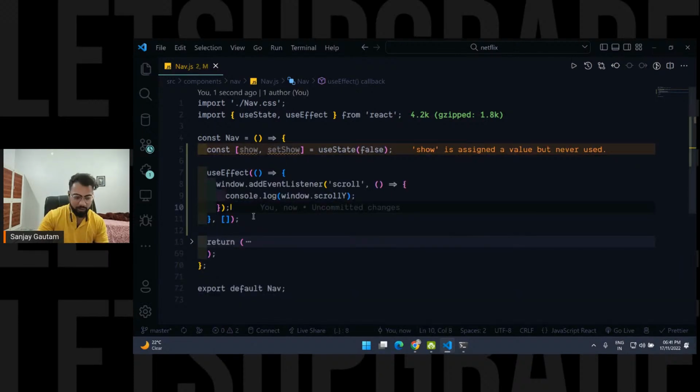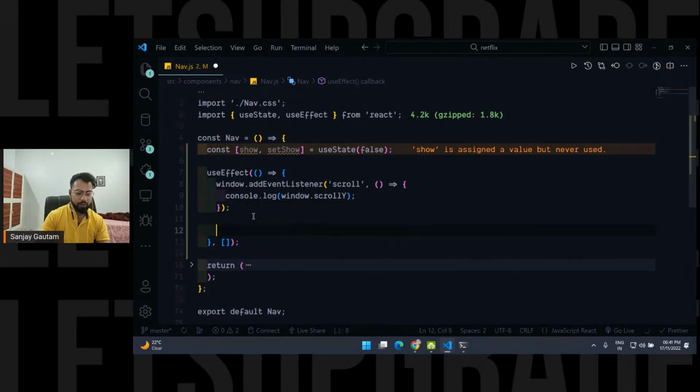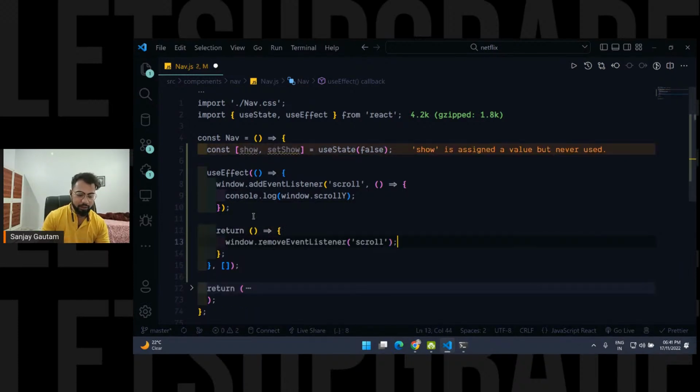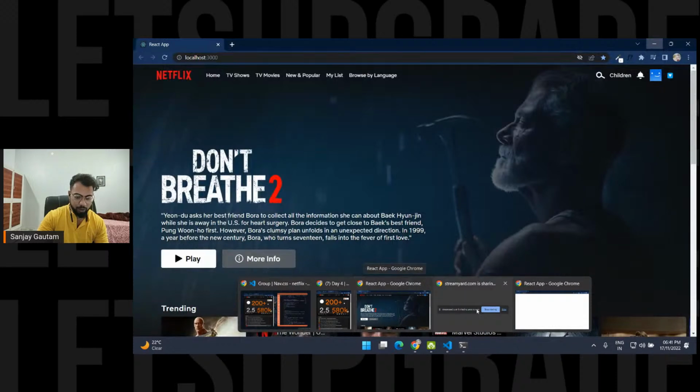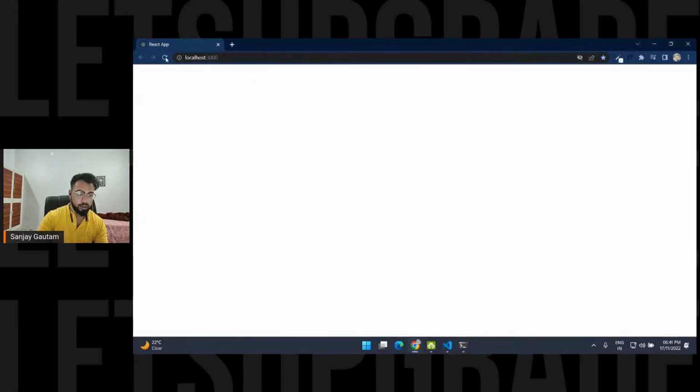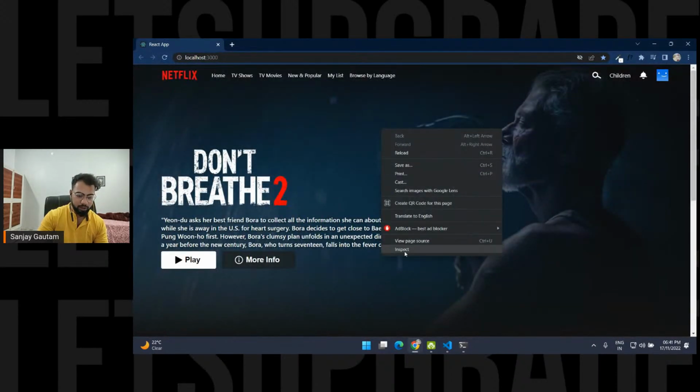Let's see if we are getting this. By the way, one thing I also want to do is return this. I'll tell you what this return is. I just want to remove this event listener from here. And if you want, you can pass the function as well. So I'm just going to pass a random function, and let's open our UI. Where do we have our UI? This one. A quick refresh will do the trick.